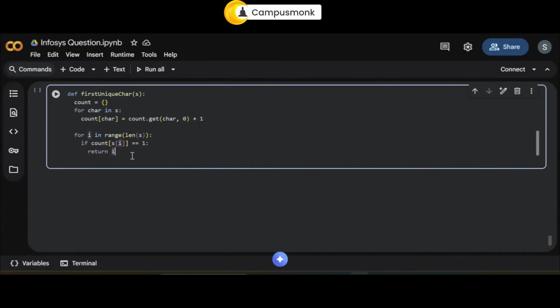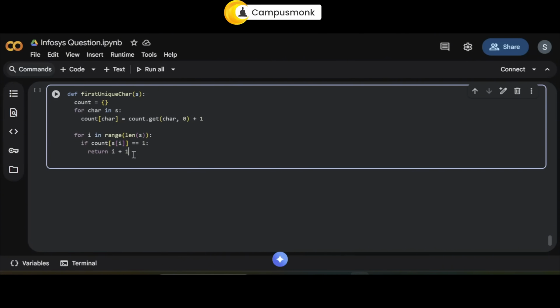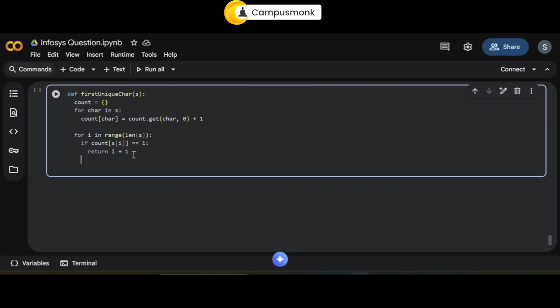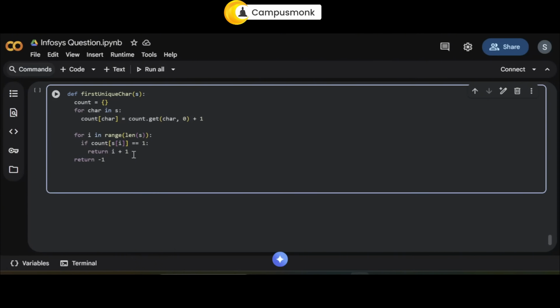It says that your index should start from 1 and not from 0. So if you just return i, that means it is starting from 0. If you want to return from 1, you need to add 1 to that index. So instead of 0, it will count it as 1. And finally, when you are done with all of those, we are going to return -1.